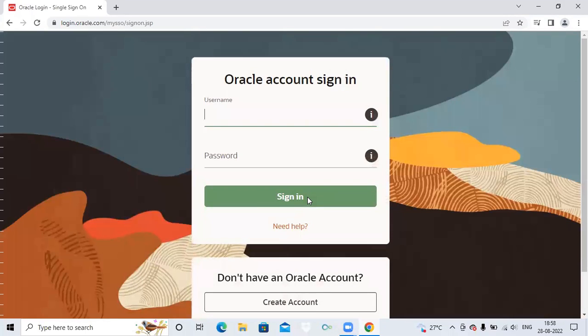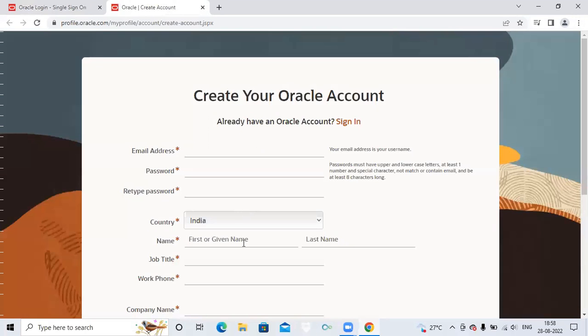You need to enter your email ID and password for Oracle. If you don't have an Oracle login, do one thing: use this option, Create Account. Here you can simply fill in the details. Provide a valid email ID, your name, and the password. If they ask for a company name and you are a fresher, just write any company name, just for confirmation.